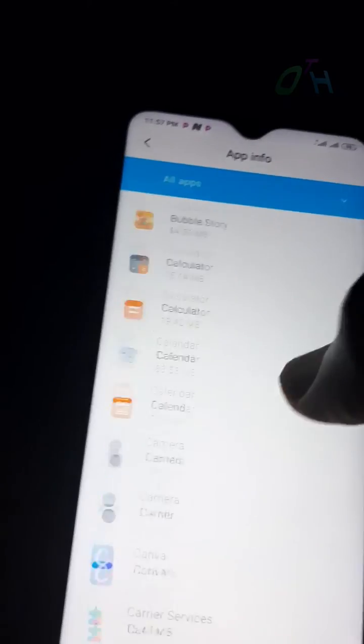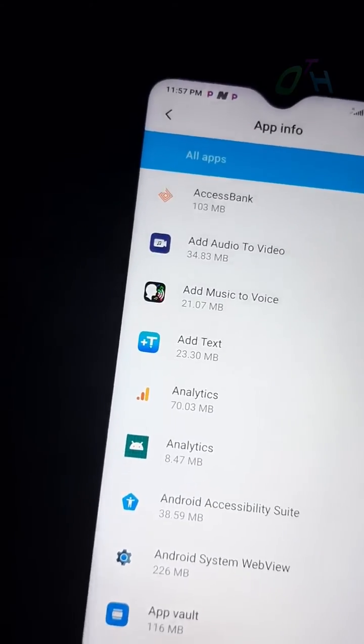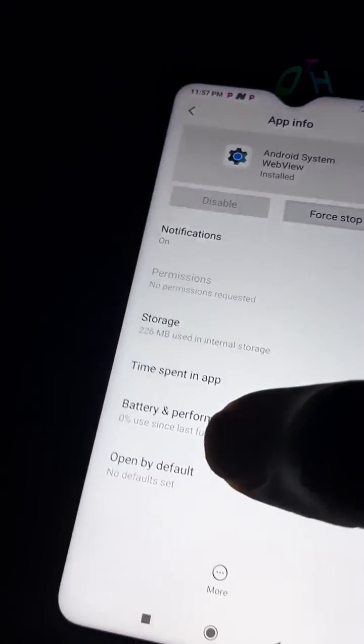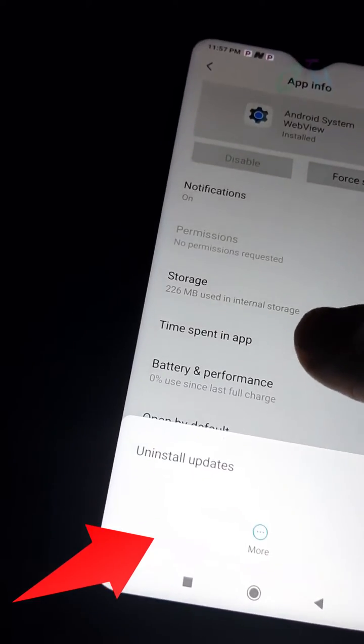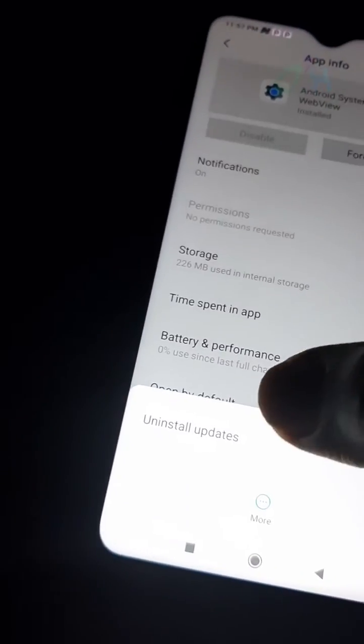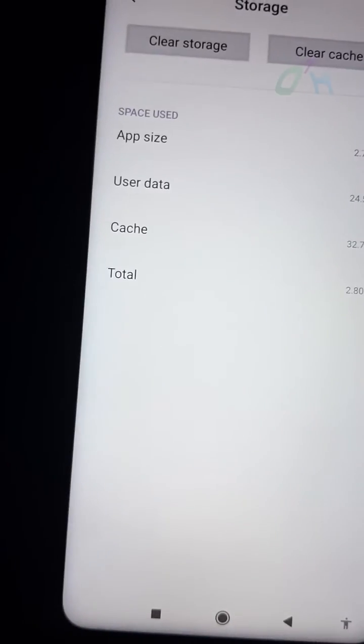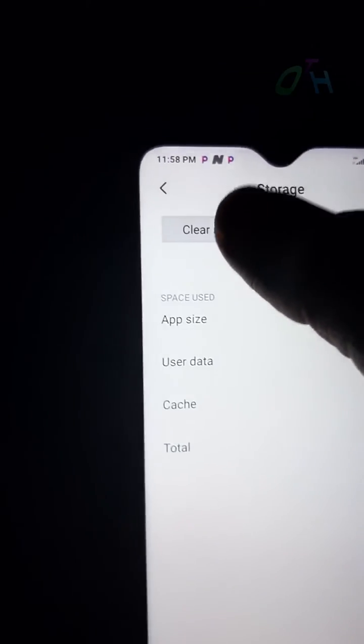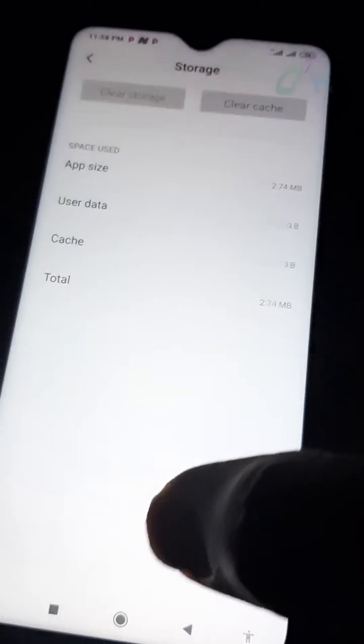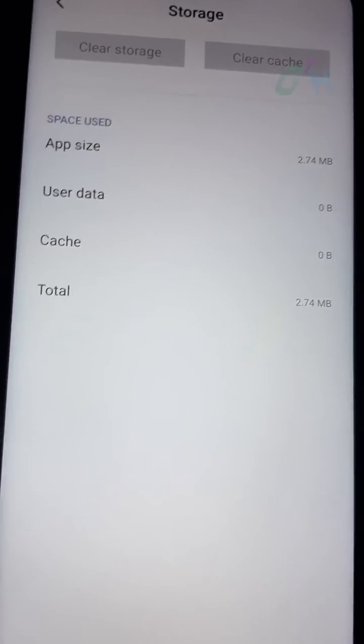Click the Back button. Scroll up the apps list and find the Android System Webview app. Tap on it to open it up. Click the circular More button at the bottom of the screen. Click the Uninstall Updates option you see. Next, click on Storage. Then click on the Clear Storage option. Hit OK. At this point, the crashing problem is more than likely solved.